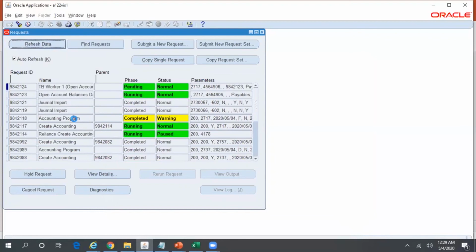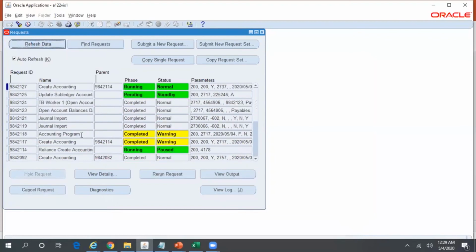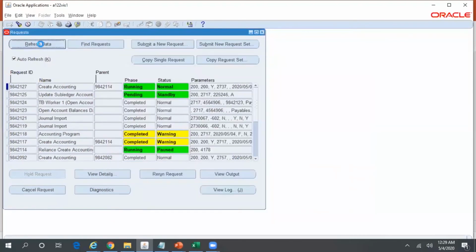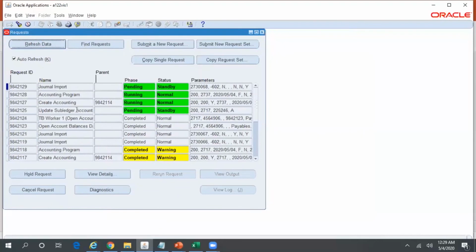Let me check why it completed in warning. So this is for the USD INR ledger, and now this is for the USD ledger. For the USD ledger I can see the create accounting program and journal import. There will be only one journal import because for the USD ledger, if I remember correctly, in this current environment I do not have any second ledger. Meanwhile, I'll show you why this particular create accounting program completed in warning for the INR ledger.